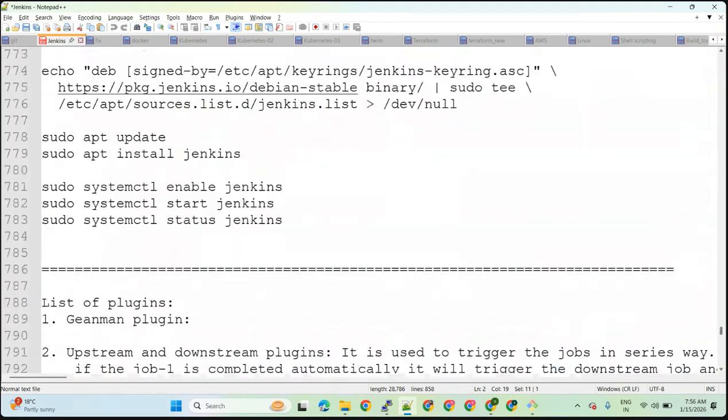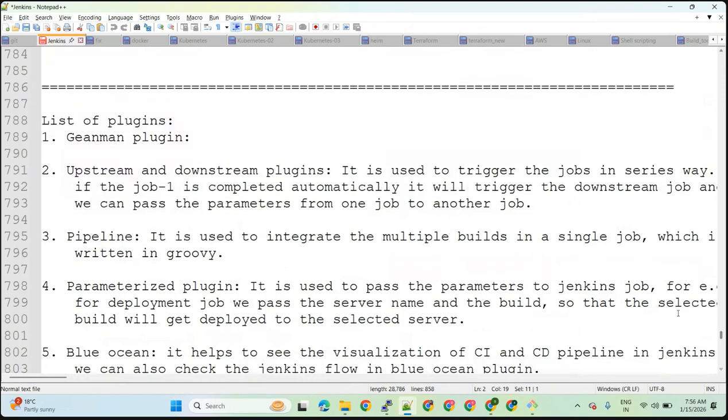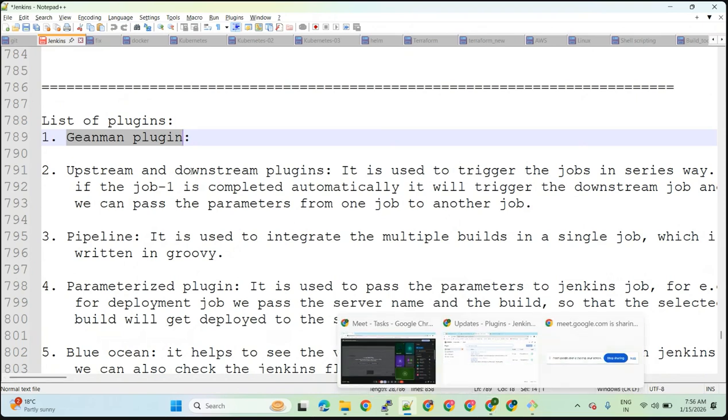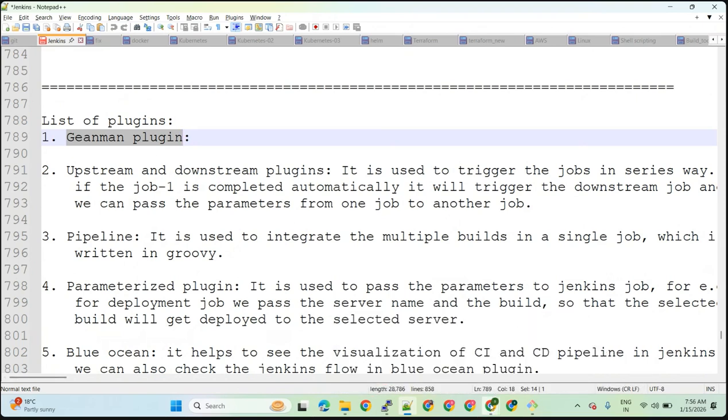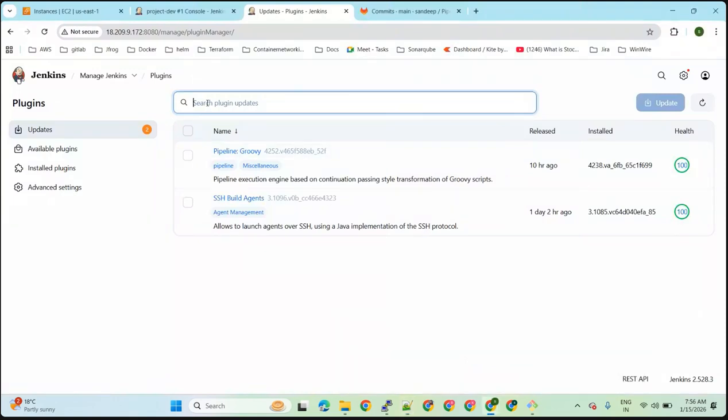Let's install one by one, because we can only install the required plugins since our server is only 8 GB. Now I'll show all the plugins under the plugin section. The very first plugin is Gearman. We go here, and there are 4 tabs on the left side: updates, available plugins, installed plugins, and advanced settings.